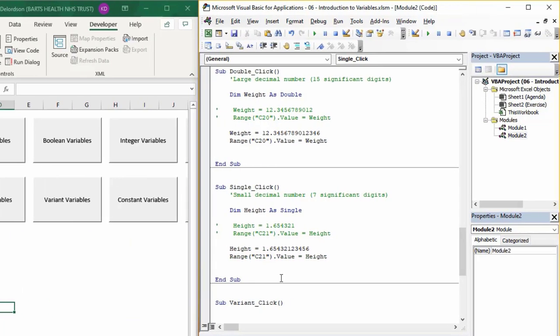So as before, if you have a decimal place to assign and it's a small decimal place, use a single variable. And if it's a large enough decimal place, use a double.